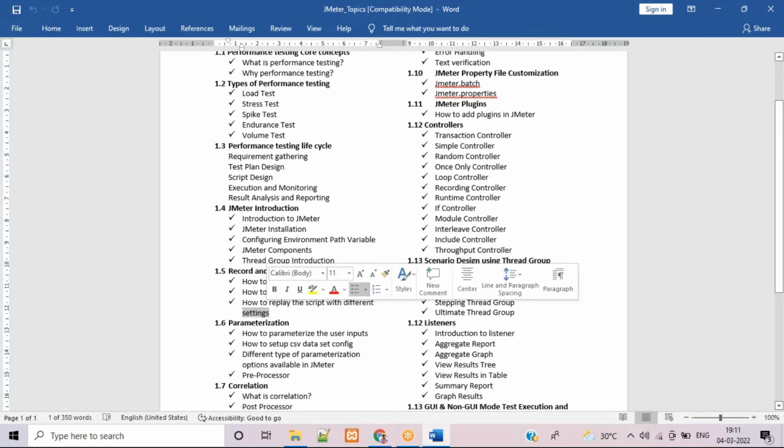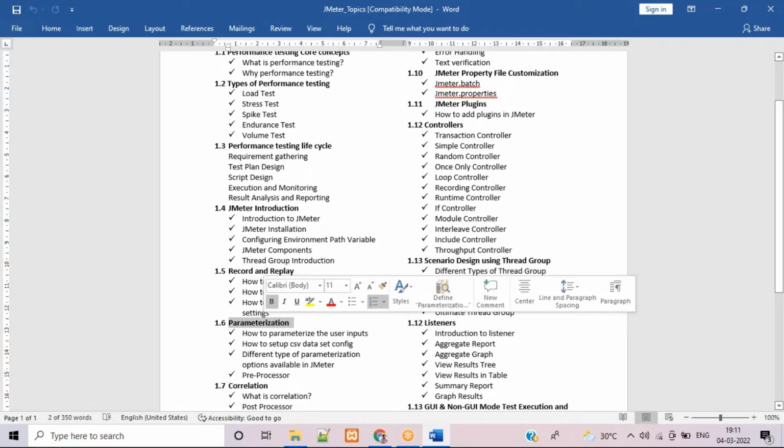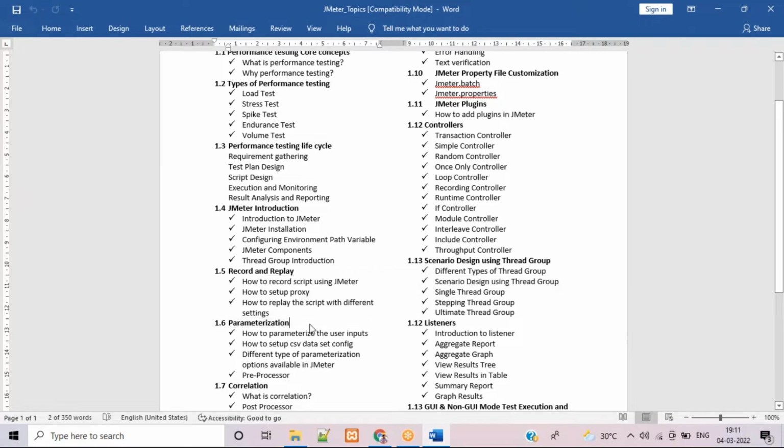After recording, we're going to parameterize the user input. Parameterization means passing different values for different users. Let's say I launch and log in to redbus.com with my credentials, search from city Chennai to city Bangalore, and it gives the bus list. From that list, I pick one bus, book the ticket, and log out from the application. This scenario I want to record and automate.